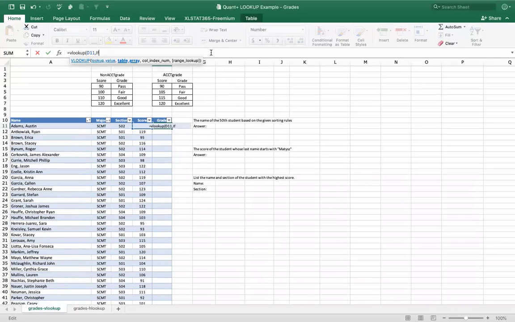And then if B11, which is their major, if their major is accounting, then we will have Excel look at the accounting grade table. But if it is not, we will have Excel look at the non-accounting grade table. And this last part is the range lookup. So you're telling Excel which column to look at. So we're going to type 2 for the second column of this range. So close parentheses and then click enter.